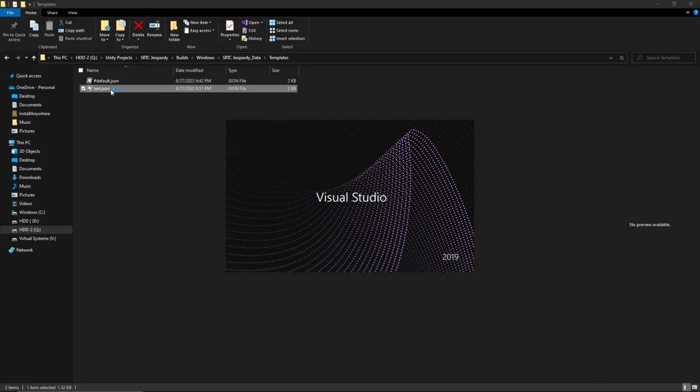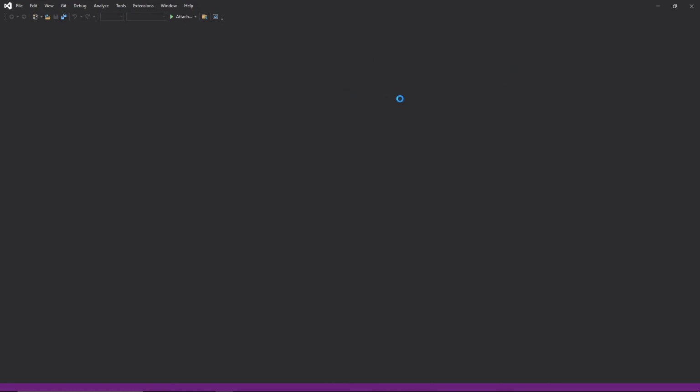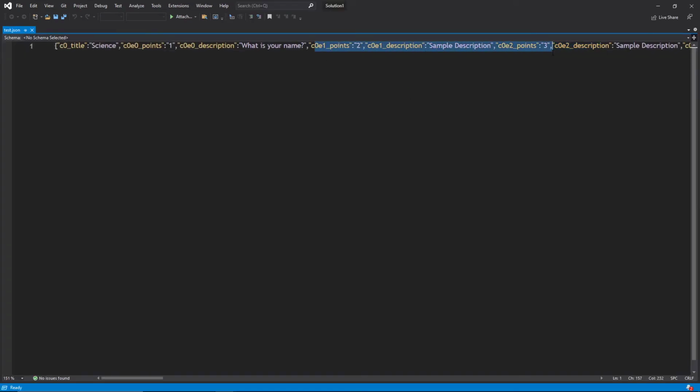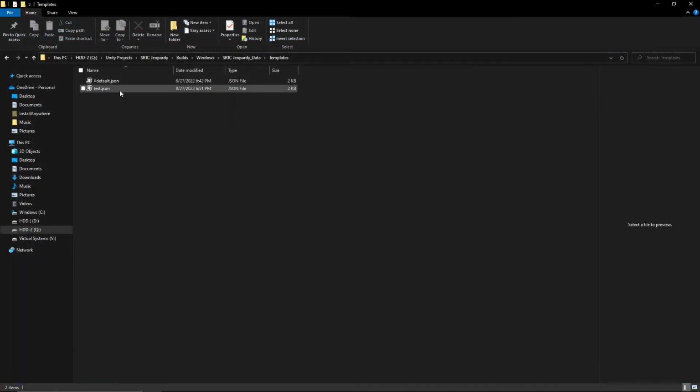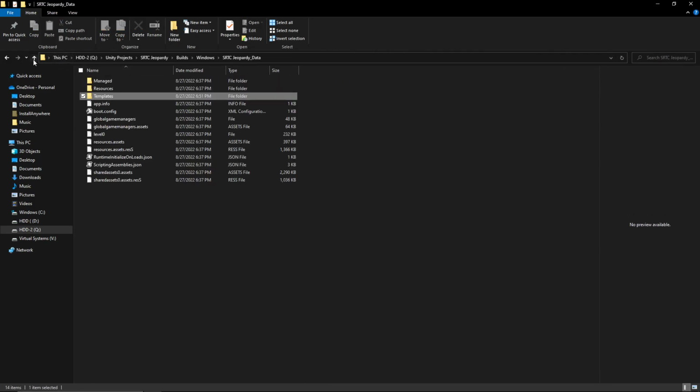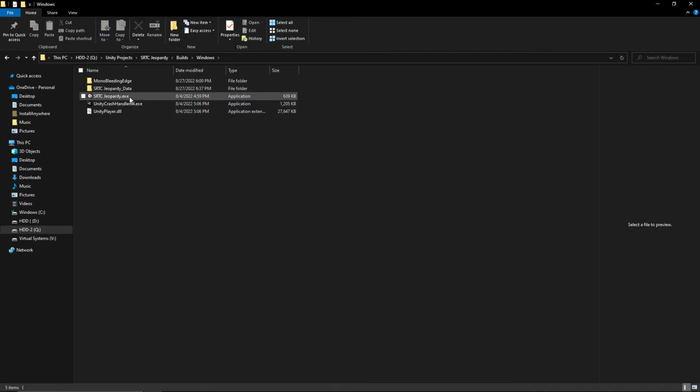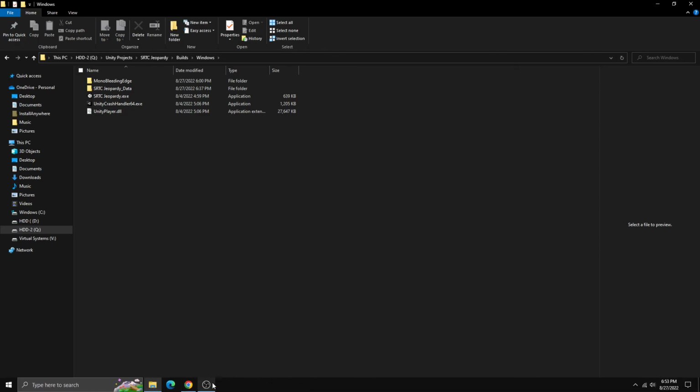If you open it, well, I'm opening it with Visual Studio. It's basically the data of the whole session. So you can share it with someone else, and they can put it in their templates folder. So they'll have this, and they can put the file in their templates folder, and when they load the game, they can also load that data in with the name, right? That's basically it for now.